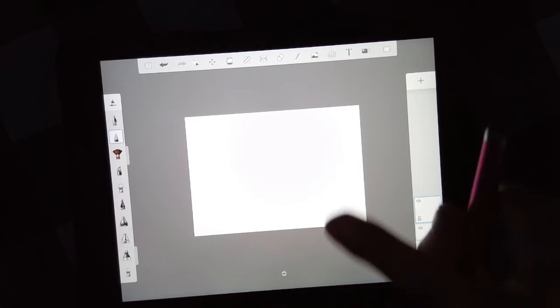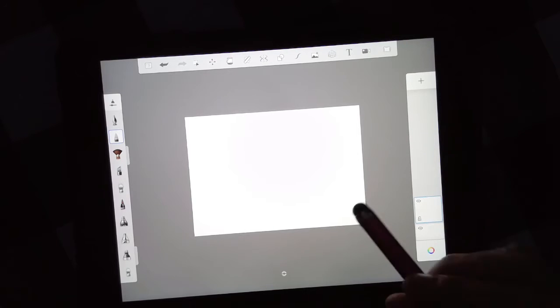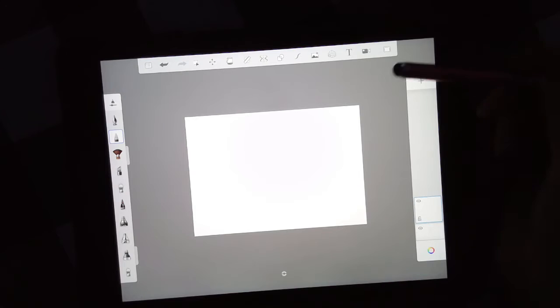Hey guys, so I just wanted to remind you of a couple of things that are required for this project. The first one is that you need to add layers. So right over here on the right hand side of your iPad when you're in Autodesk is this panel. This is your layers panel and your color panel.